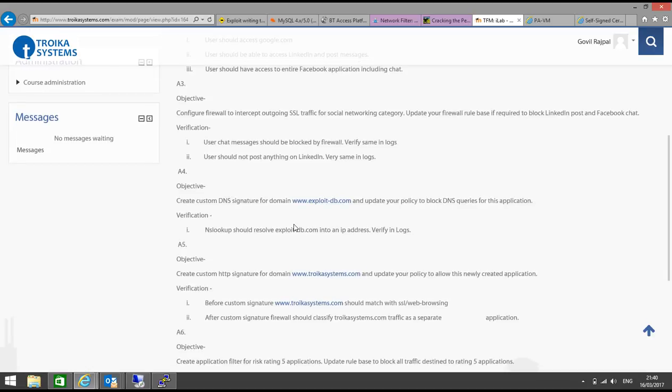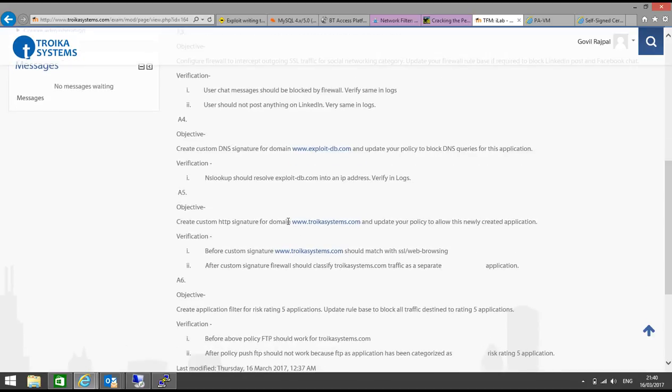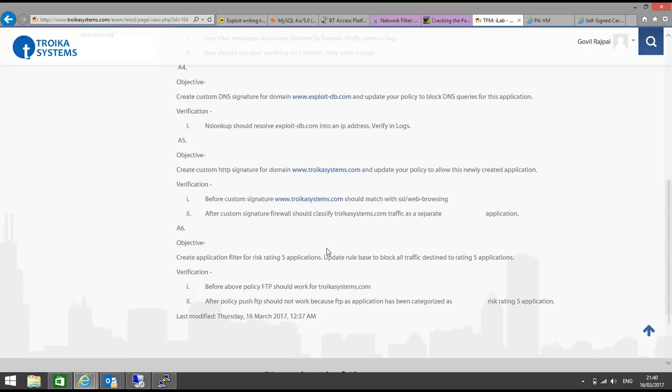Let's move to the next lab. It says create a custom DNS signature for the domain exploit-db.com. I'll implement this task 4. For task 5, you have to try to build an HTTP signature. I'll show you how to build the DNS one, and you try the HTTP one. Task 6 I'll leave for you guys to implement. This is fairly simple. So, the DNS signature.